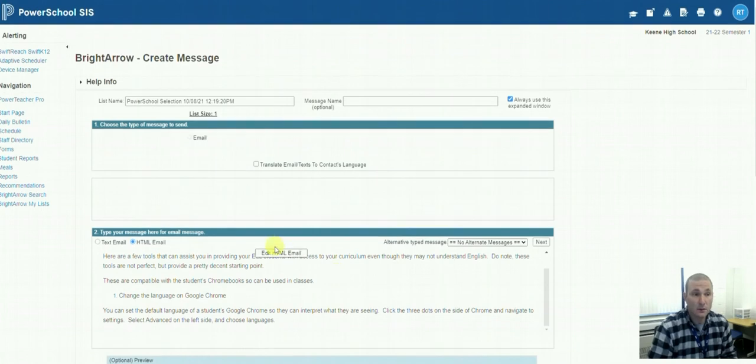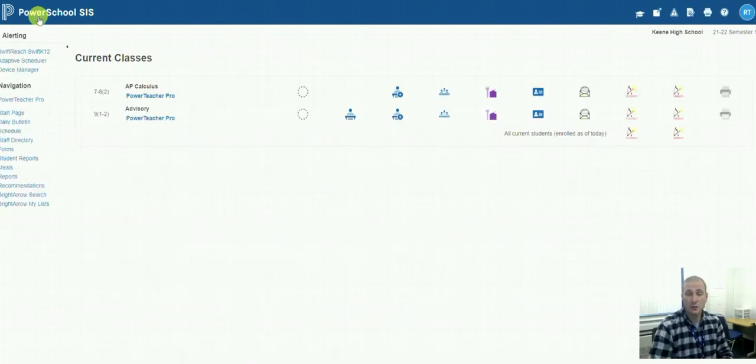That's about it for the basics of BrightArrow. There are some other features in some of those drop downs that I did not show. Feel free to browse through those and take a look if you wish.